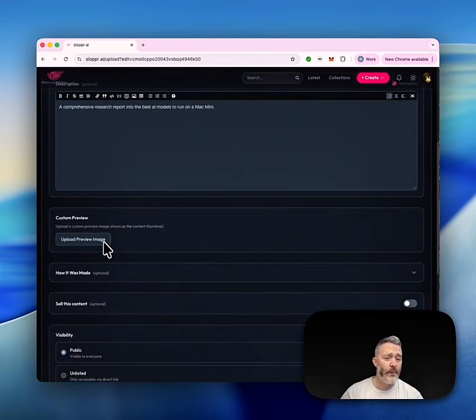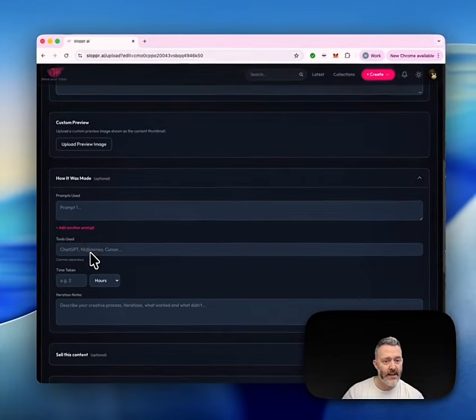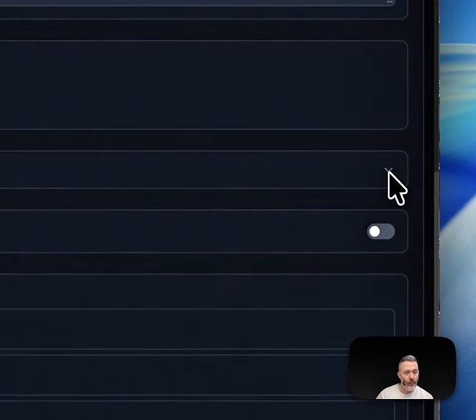You could put a preview image on there. I'm not going to do that. You could describe how it was made. I could go and actually explain, here's what I did. I did it in da-da-da-da-da. I asked it to create a research report. I could literally give the viewer of this piece of content on Slopper all of the information. I'm not going to do that right now, but some people might want to do that.